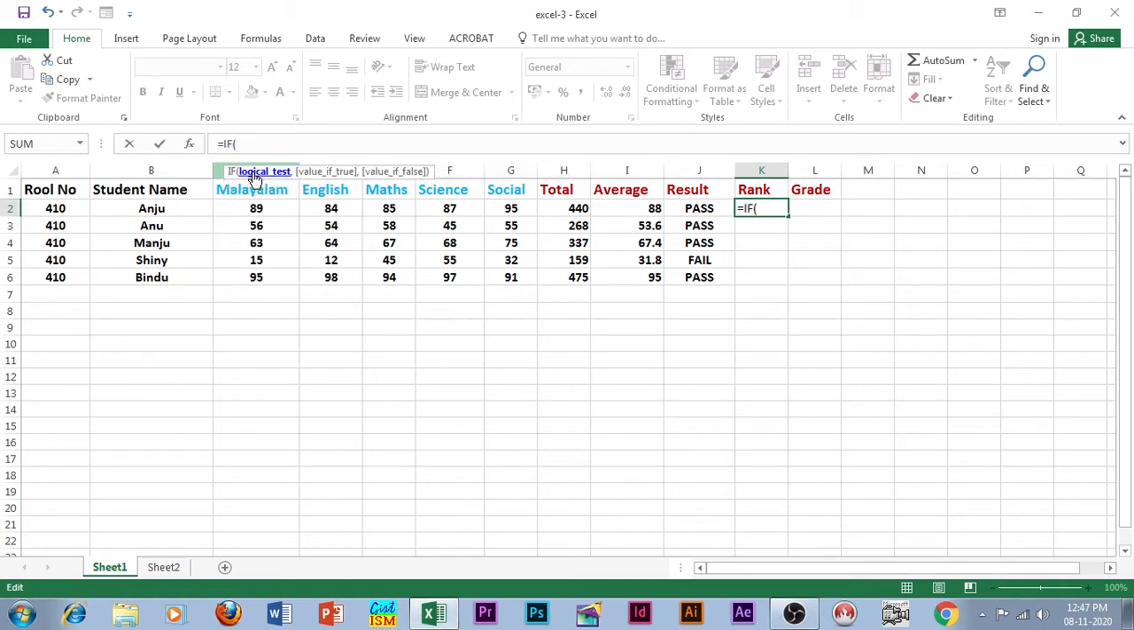Now I go to the formula bar, select this cell, and enter equals IF. The logical test is going to be the result, whether they have passed or failed. If they have failed, they will not get a rank. So I have to enter that.